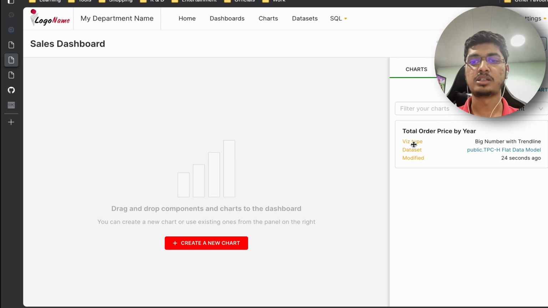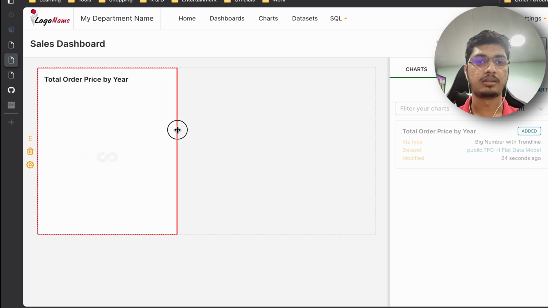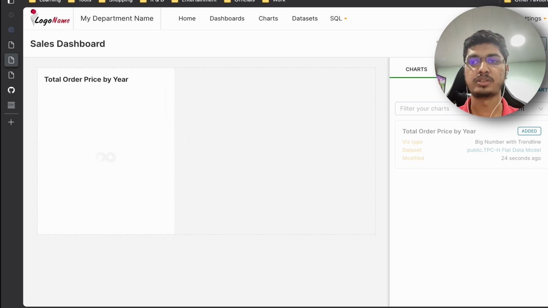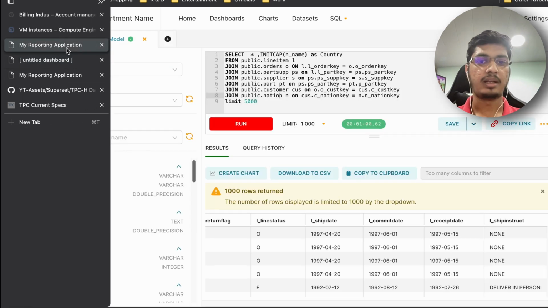Okay, we don't want to create a chart. You can see the chart that we created is already listed here. I'm just going to put it here. It is somewhat flexible, you can change the width and so on. We will do that once all the charts are created. So this chart is created and added here.